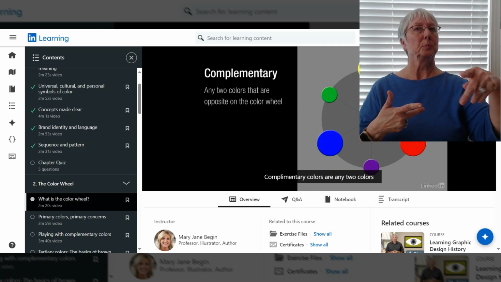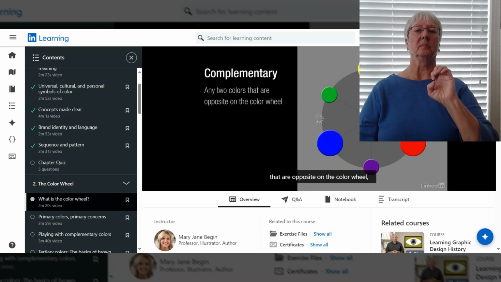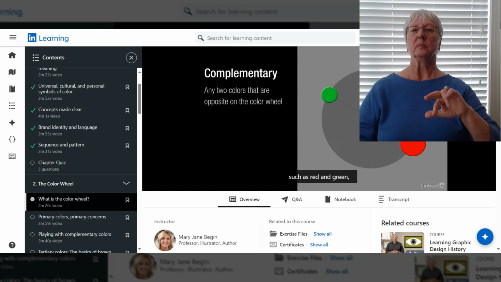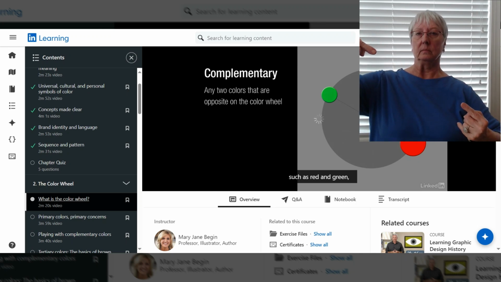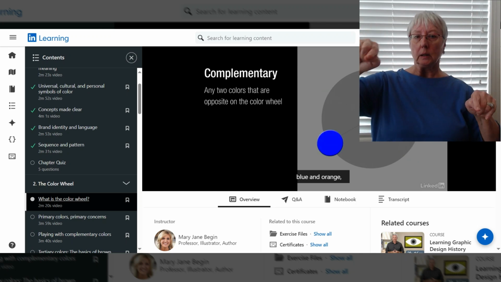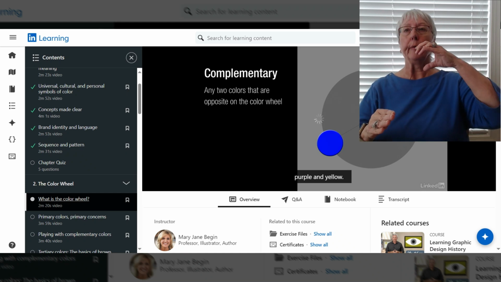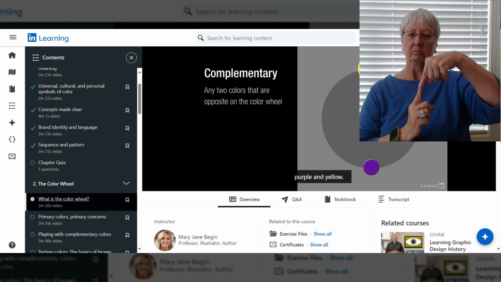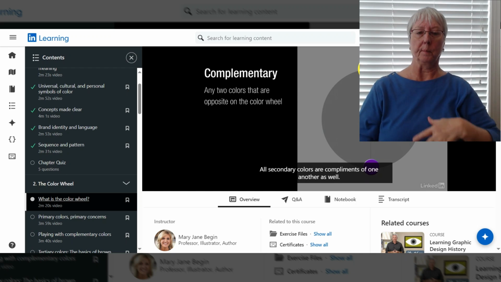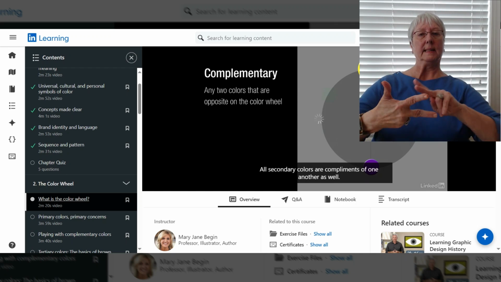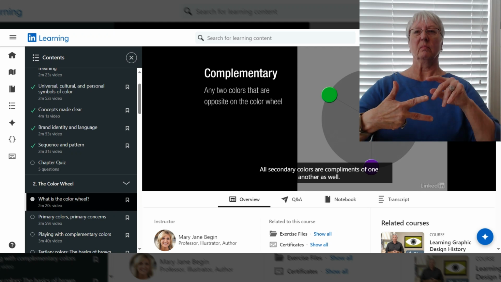Complementary colors are any two colors that are opposite on the color wheel, such as red and green, blue and orange, purple and yellow. All secondary colors are complements of one another as well.